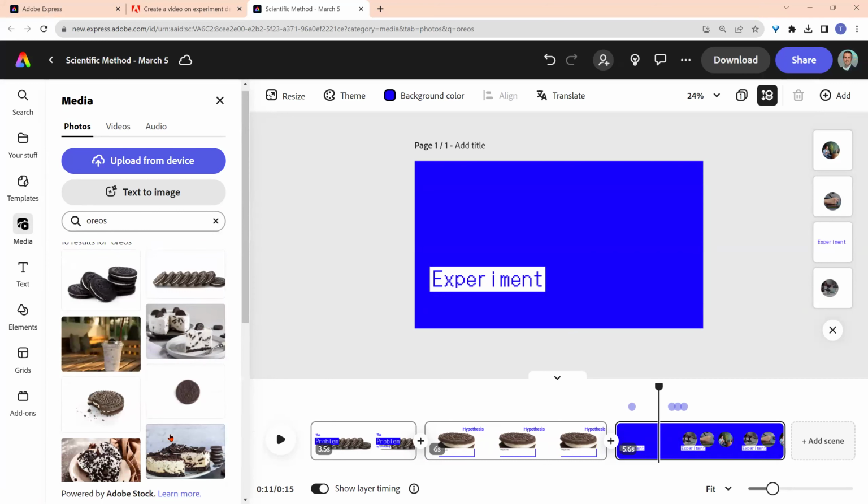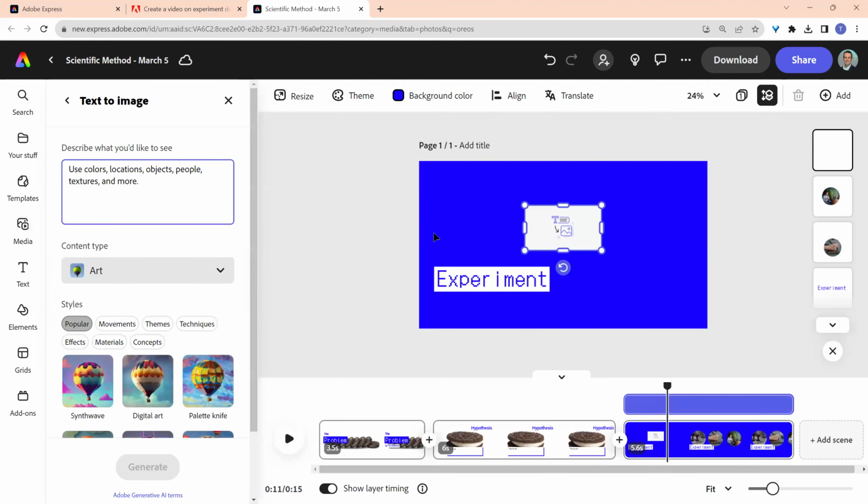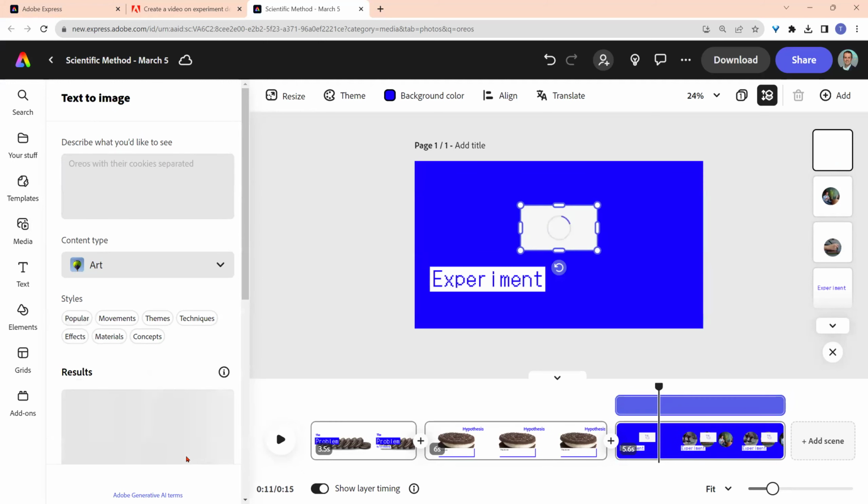And yeah, I know, of course, if I had a camera, I could upload from device, right? I could do the generative. And I'll show you actually real quick. When you do the generative, let me do a quick one here. Oreos with their cookies. I think, and we'll click generate. I think that's actually a pretty good description of what I'm looking for, because that's the experiment.